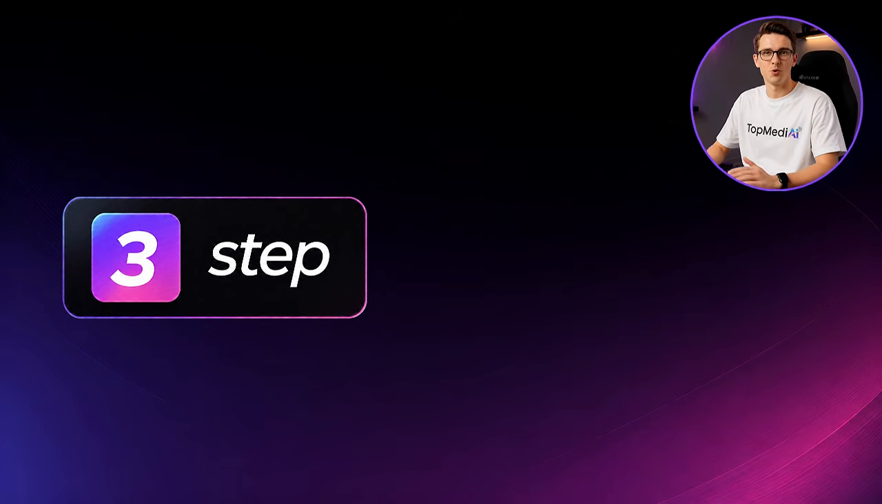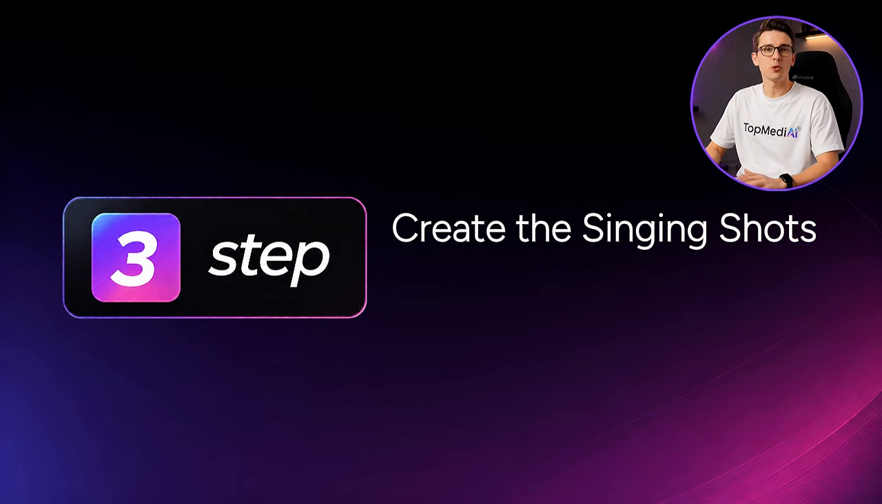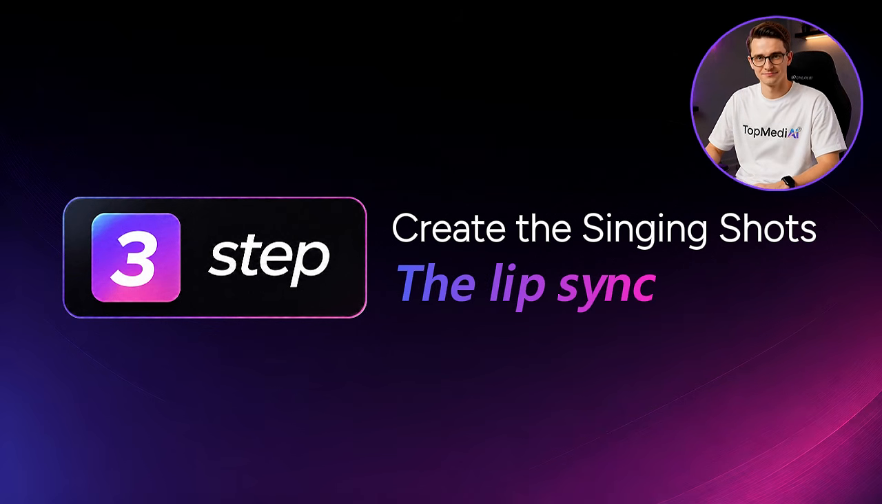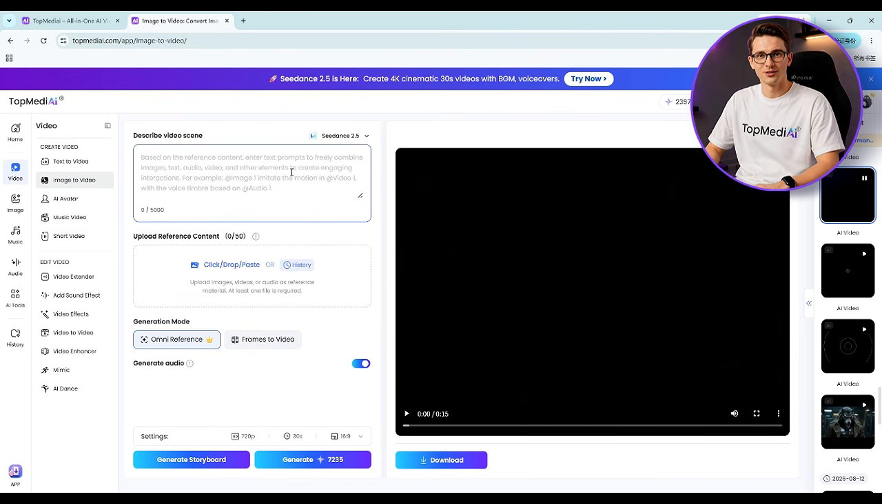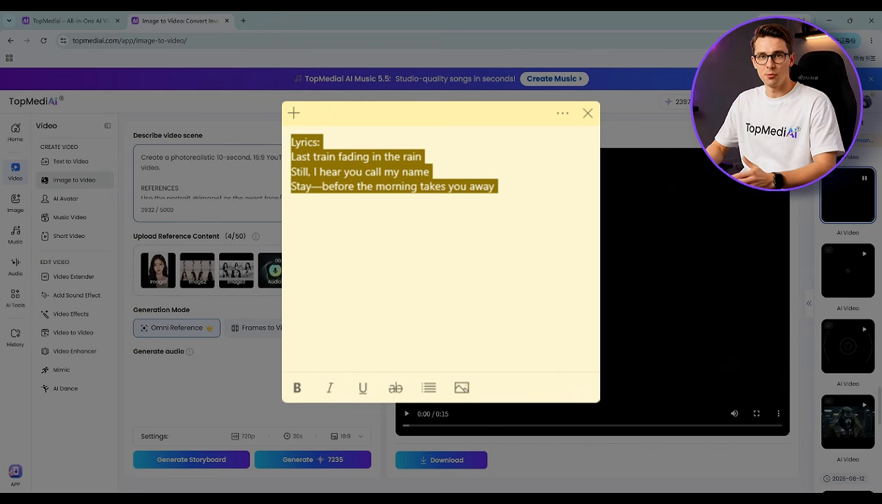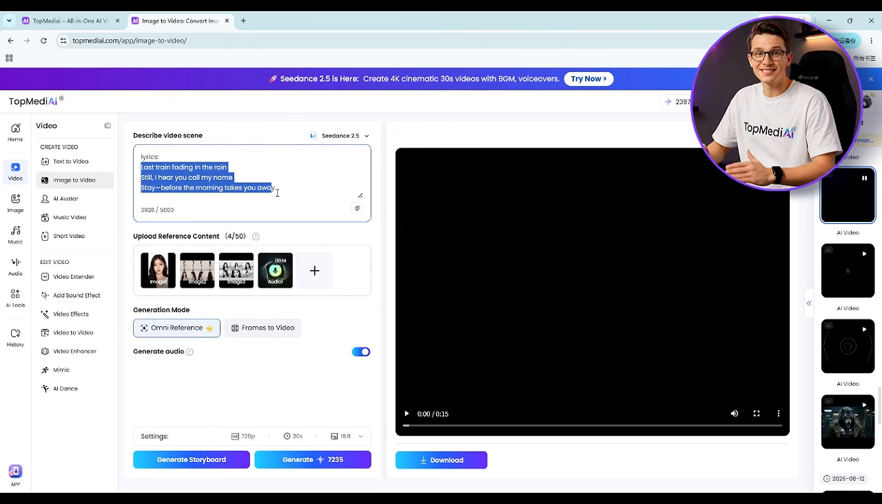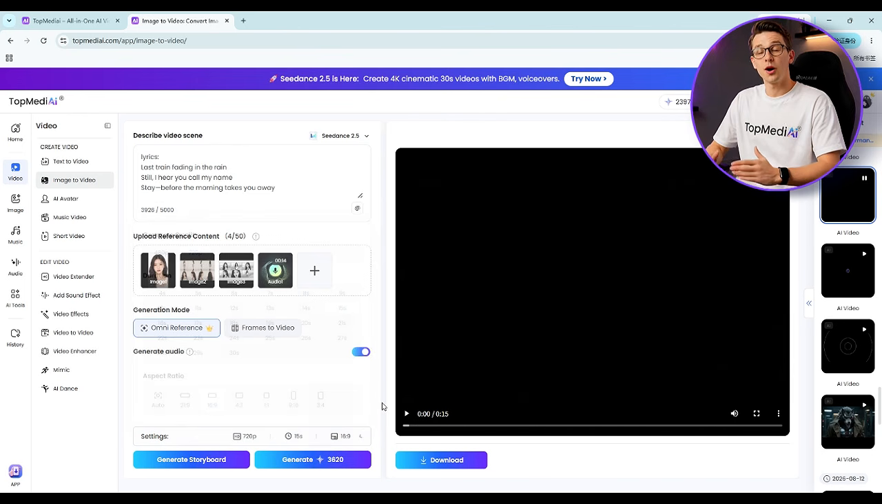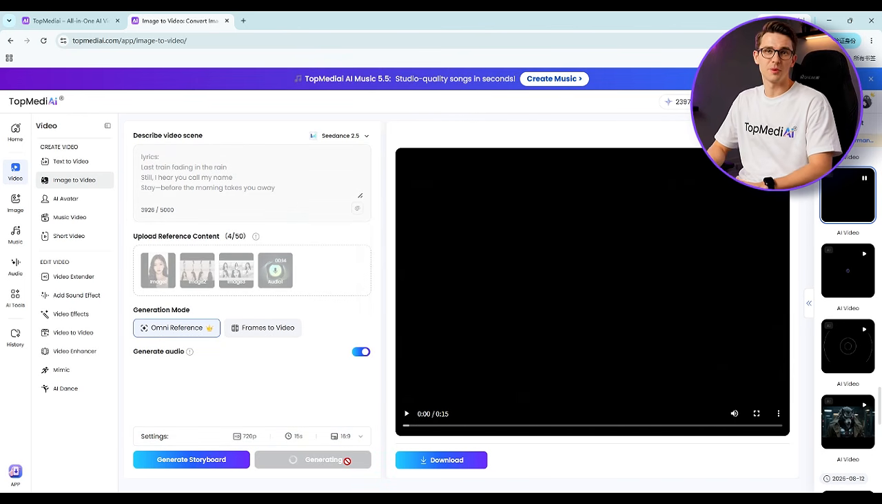Step 3. Create the singing shots. Now for the most important part, the lip sync. Select Seedance 2.5, upload your character image and audio, then paste the matching lyrics directly into the prompt box. The audio provides the timing, rhythm, and vocals, while the lyrics help the model follow exactly what's being sung.